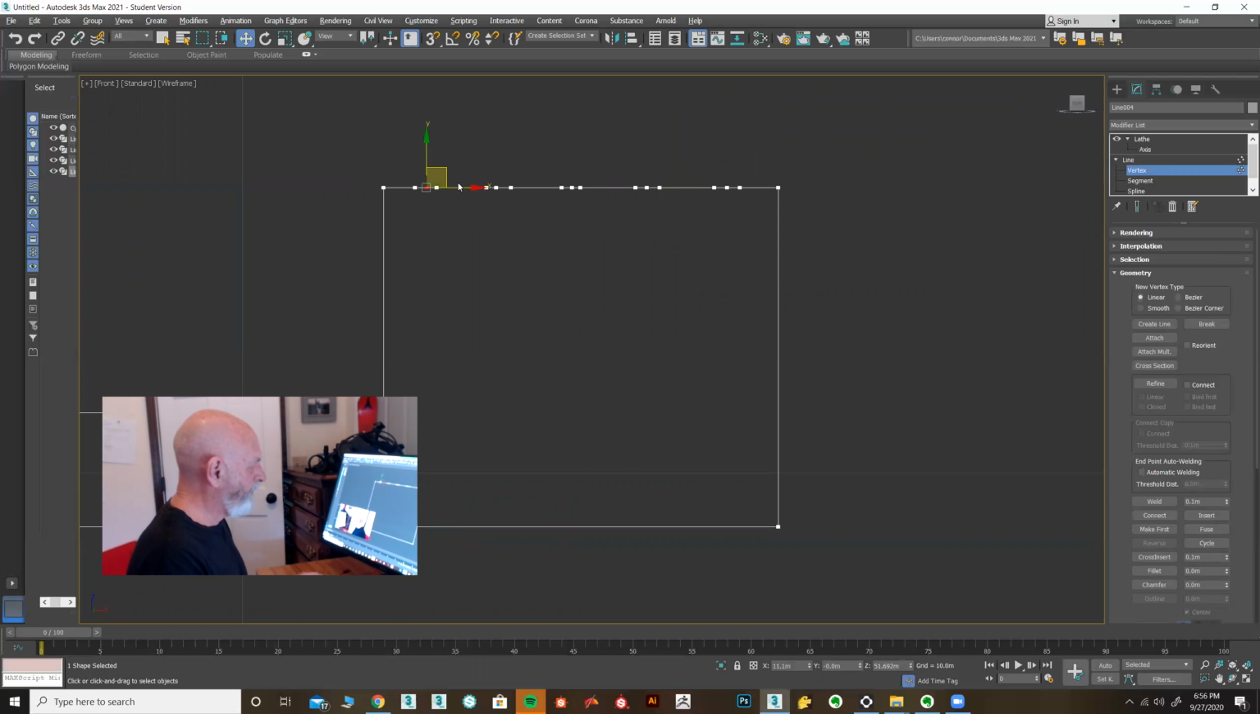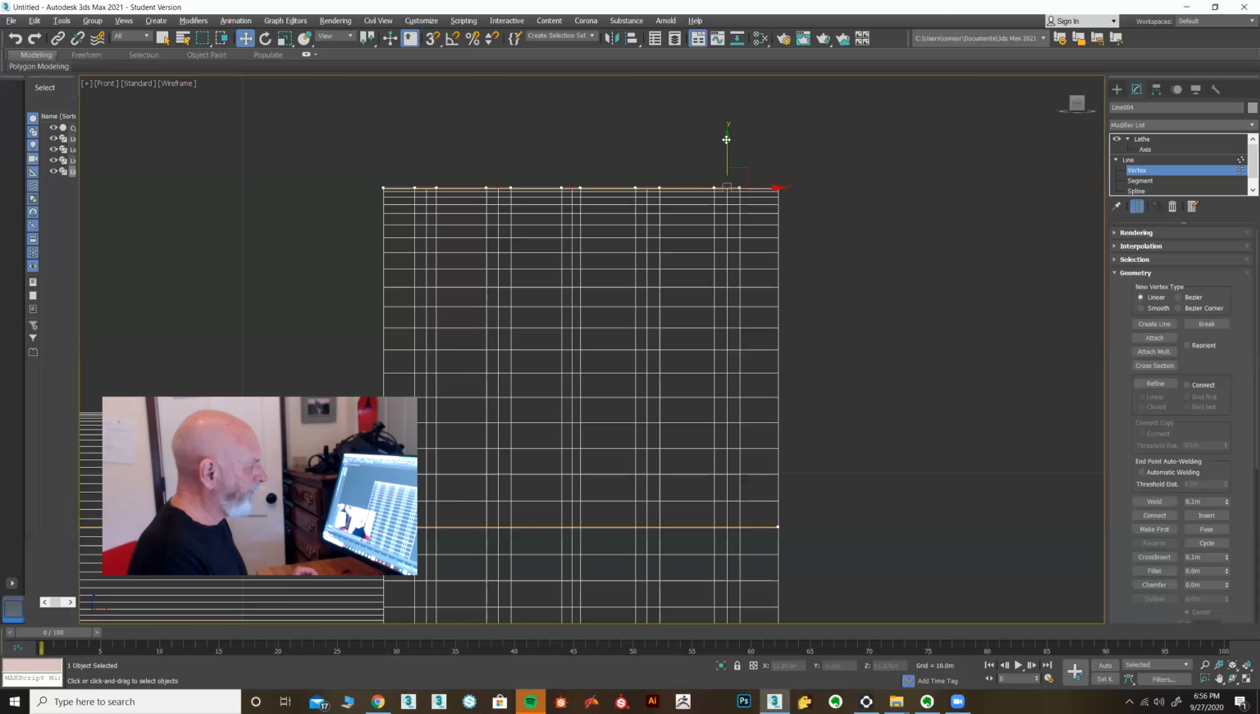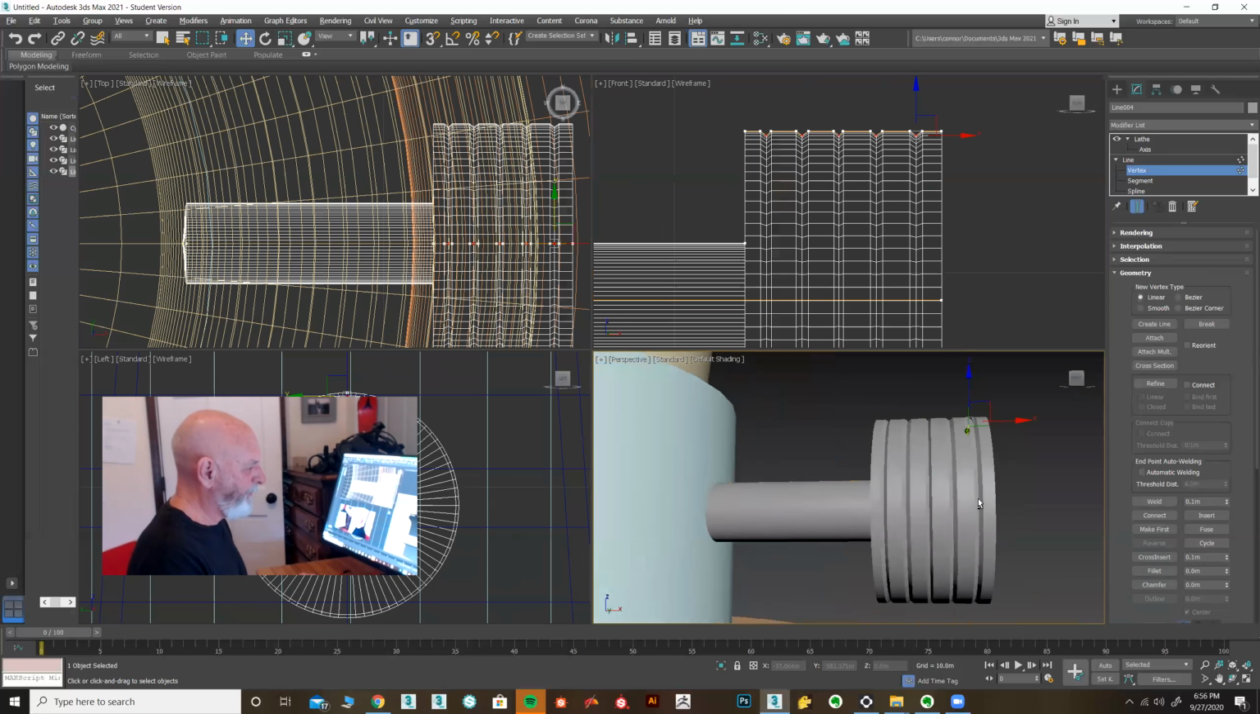All right, so I'm going to take the middle one of each one of these and move it down a little bit. Okay, let's turn on show end result. Move it down a hair. All right. And I got these nice little pieces here.